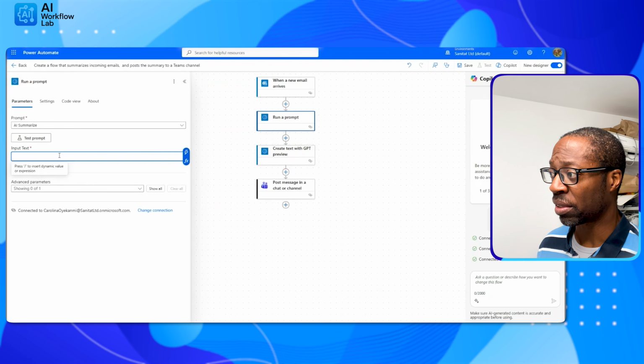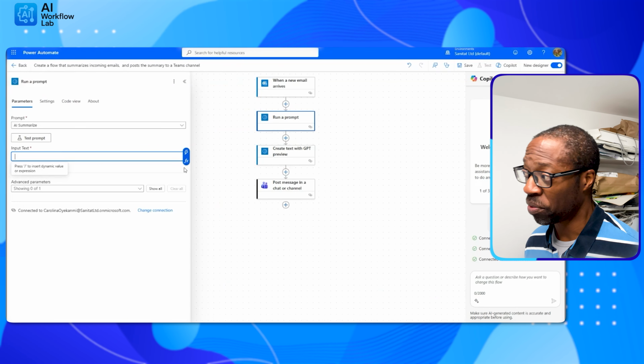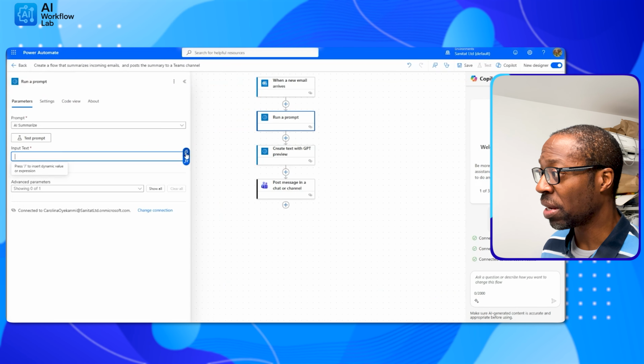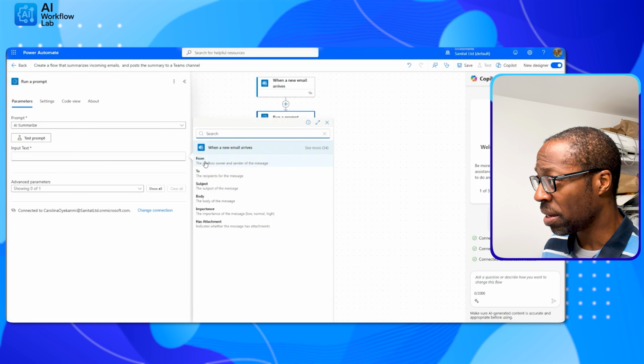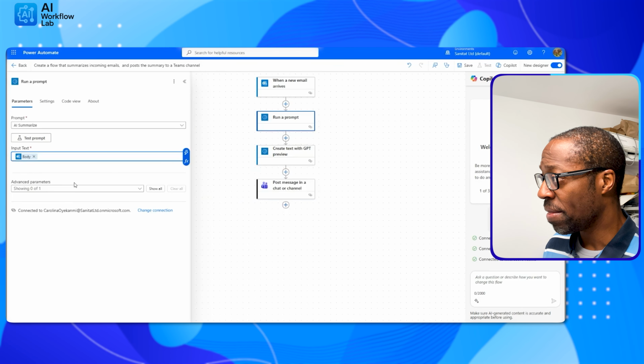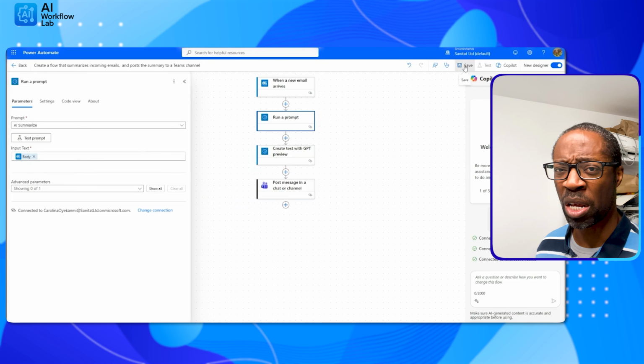Now the input text, so where is it? I need to tell it where to look for the information. It's going to be looking in the email, but it's going to be looking in the body of the email. So I just click on that little icon there, and I select body. And then after that, I am good to go. Click on save. Good to go.